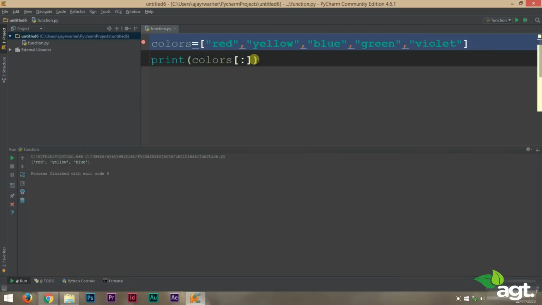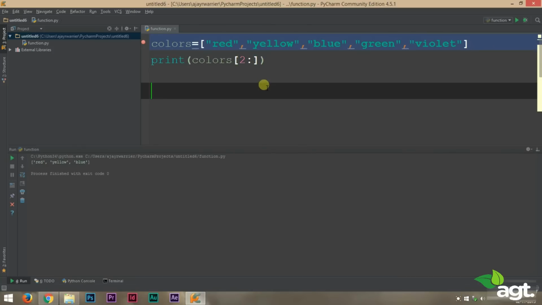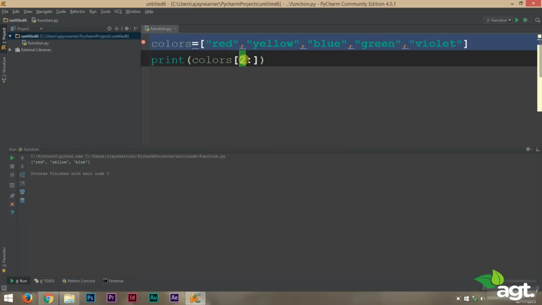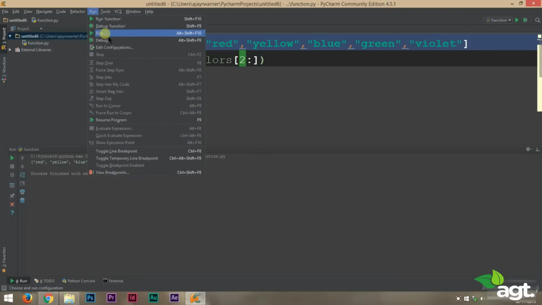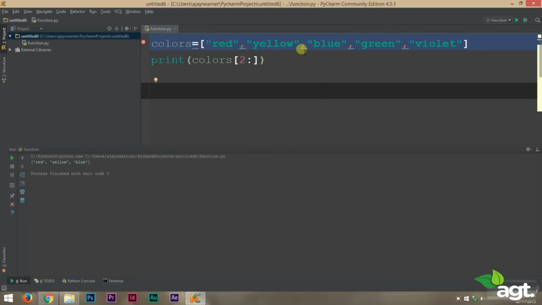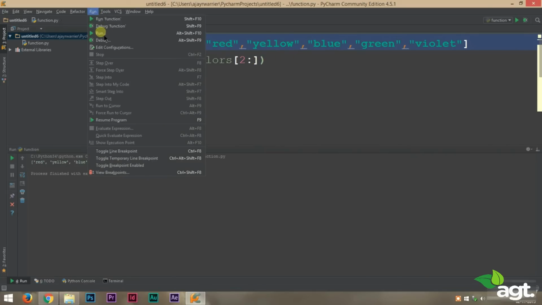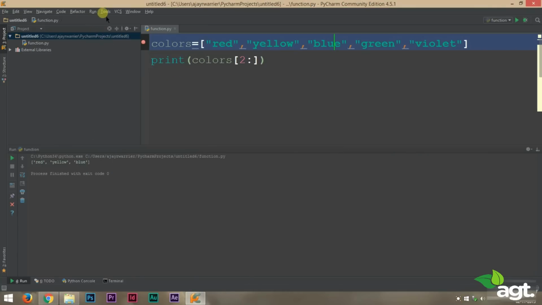The same way you can skip the upper limit and just provide the lower limit. So it will print out elements from our lower limit to the end of the list. In this case the lower limit is 2. Our second element is blue and there is no upper limit. That means it will print out all the elements from blue. So let's run this. We get blue, green and violet.